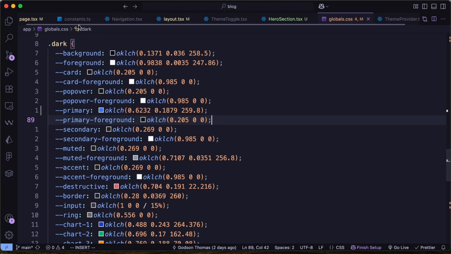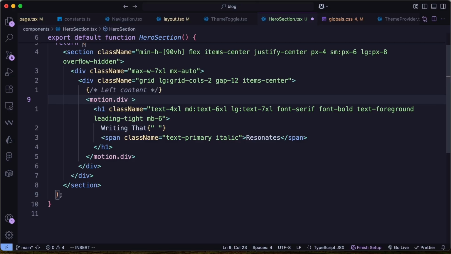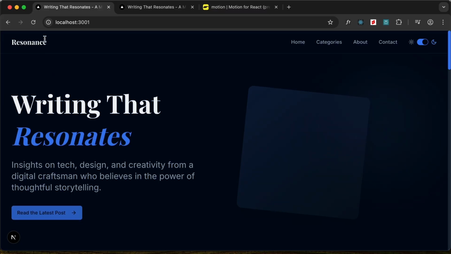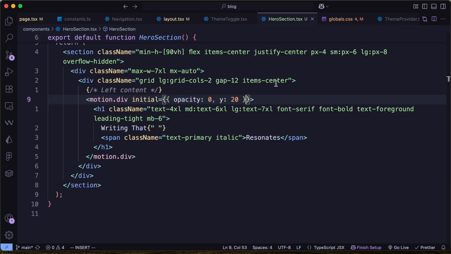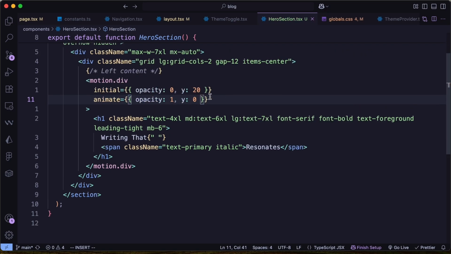So let's go back to our hero section component, and here for the motion div, let's go ahead and add some animations. So I'll just type initial. So the initial state should be opacity of 0, Y of 20. Y is basically the top and bottom positions, so it will start from bottom and come up slowly. So let's go back over here and let's add another attribute called animate. So here we need to add what should be the end state. So let's type opacity should be 1 and Y should be 0. So it will go to the default state.